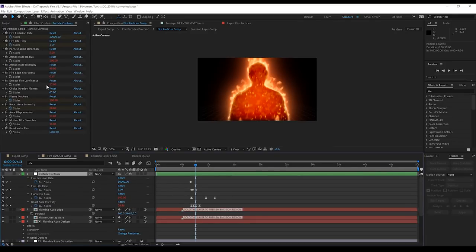You can also see we have the emission rate and the fire lifetime. We can set the wind direction here, so say you want the fire to drift in a certain direction, you can turn it up to favor the right, like so, and naturally you lower the value to turn the wind to a left direction.